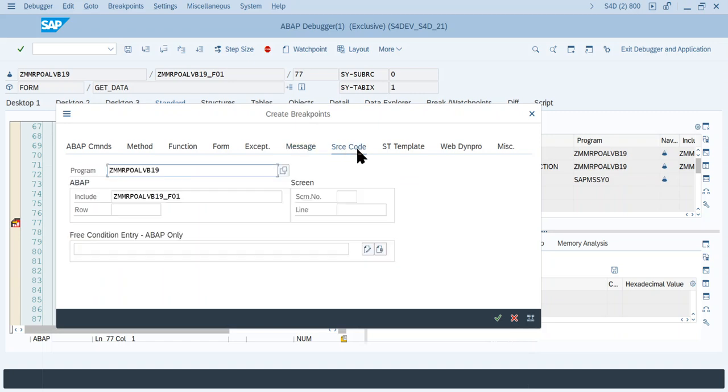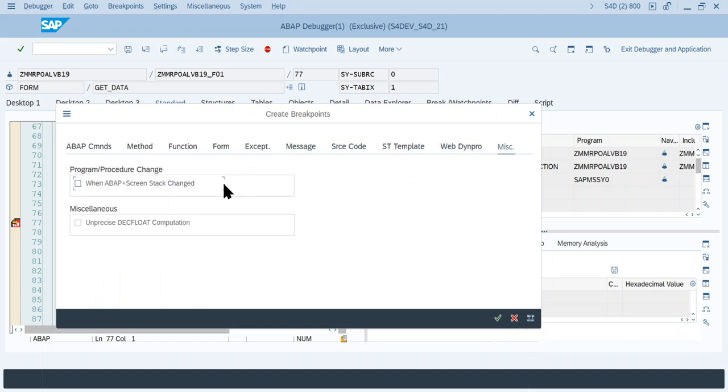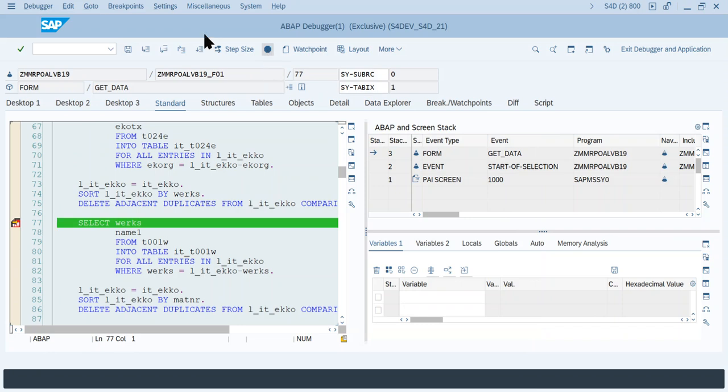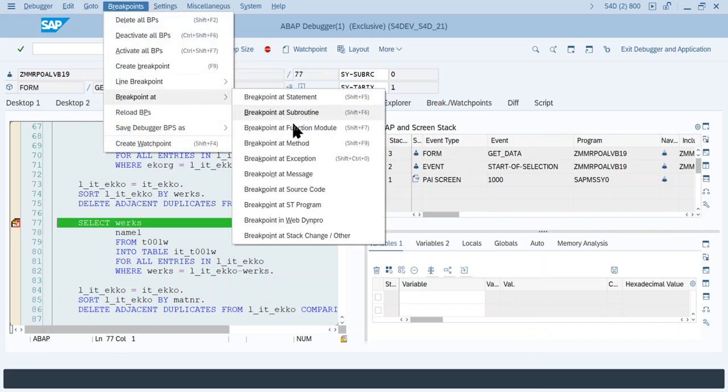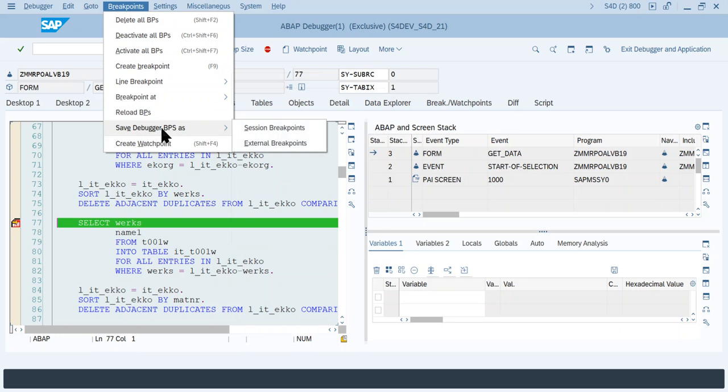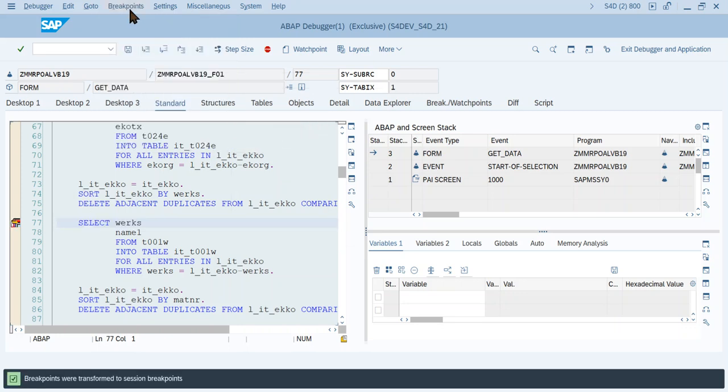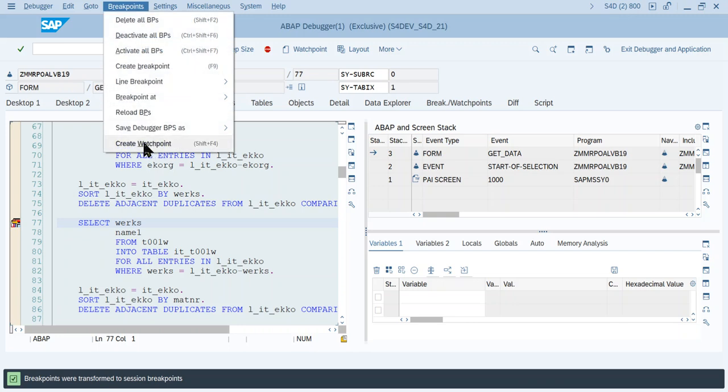Again, source code, some templates, not to worry too much. Up to here it is important for you. You can try this option, okay. That is exactly this one, same thing again here, same options, okay, but direct navigation to the screen. You can also save session debugger breakpoints as session or also as external breakpoints, okay. You can also create watchpoint from here or from here.